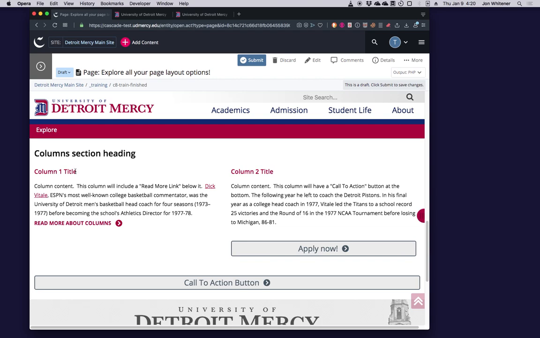So here's the column section. Here's the first column, its title, and then its content. And then this read more about columns in red with the little icon, this link, is called a read more link. That is an option you can add to the bottom of a column. Column 2 is the same, except instead of a read more link, it has a call to action button associated with it. You'll notice the width just goes the width of the column.